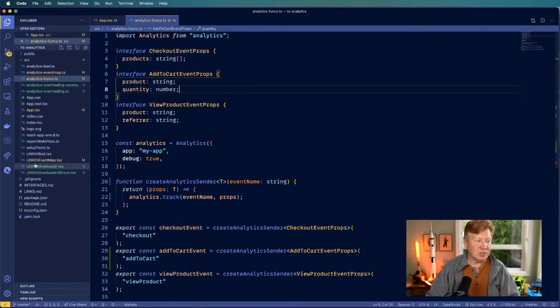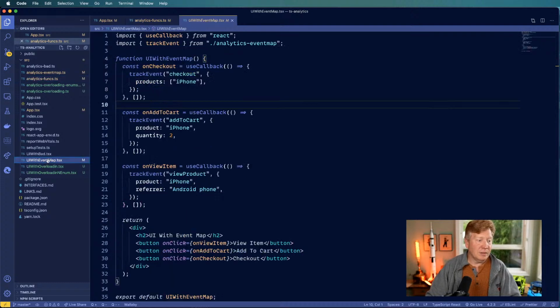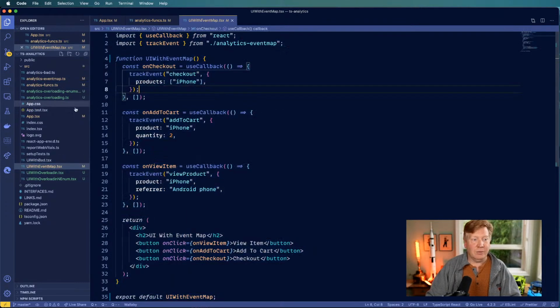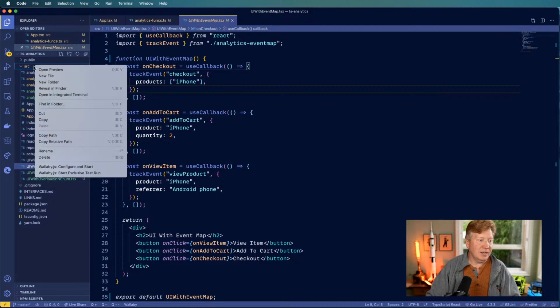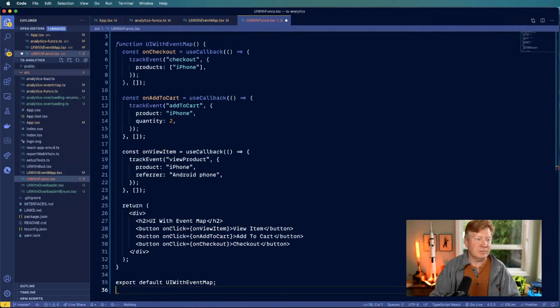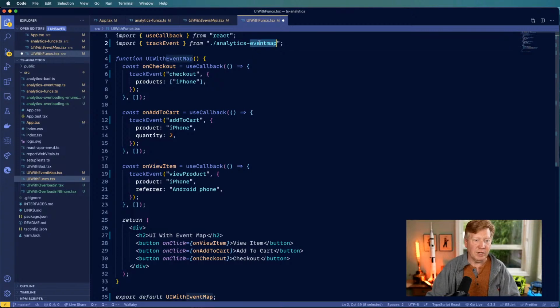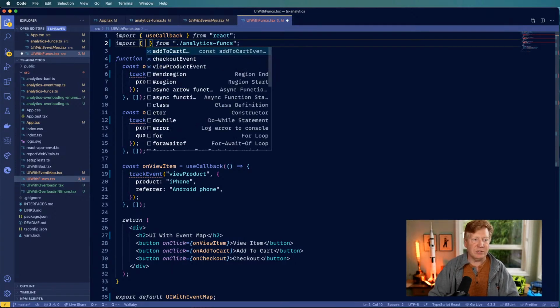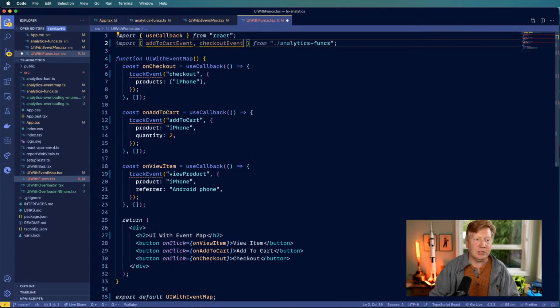Okay, so we got our functions. Let's go and actually use them. So let's start with this one. And let's go over here, new file called event UI with funcs. And first, let's bring in our library or module. But we don't have track event in this case. We've got a bunch of different senders. We've got add to cart, we've got checkout, and we've got view product. Nice.